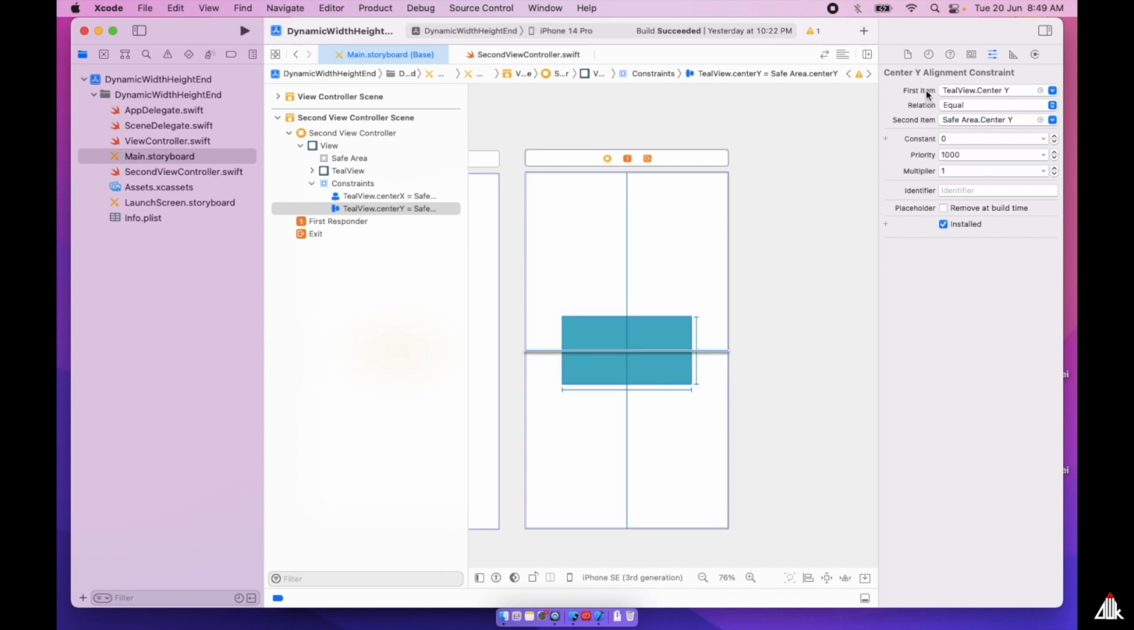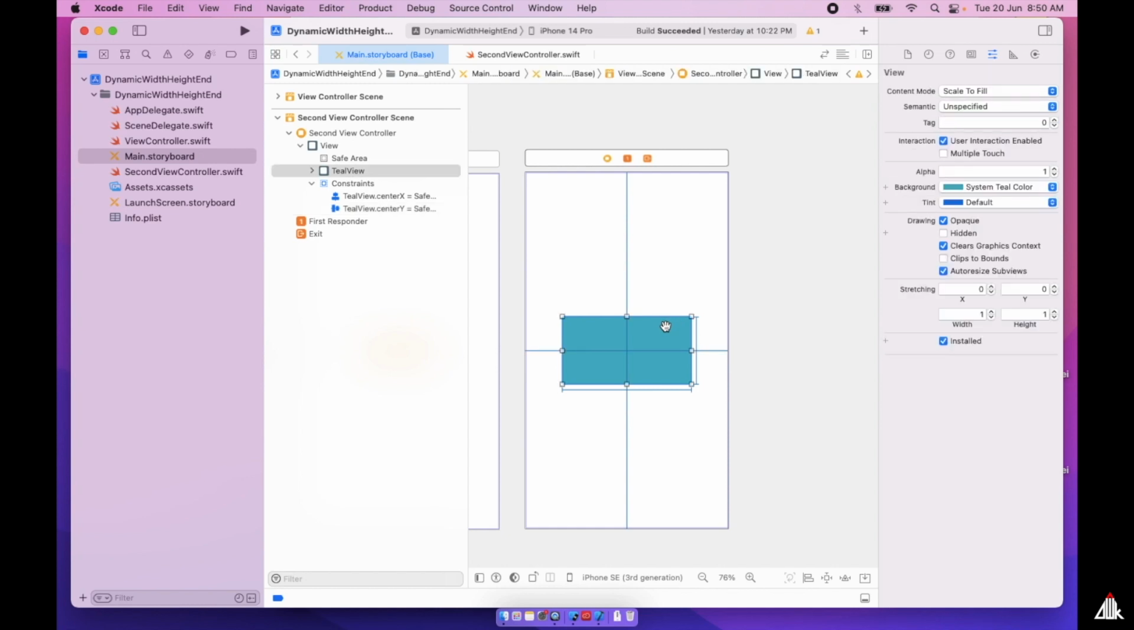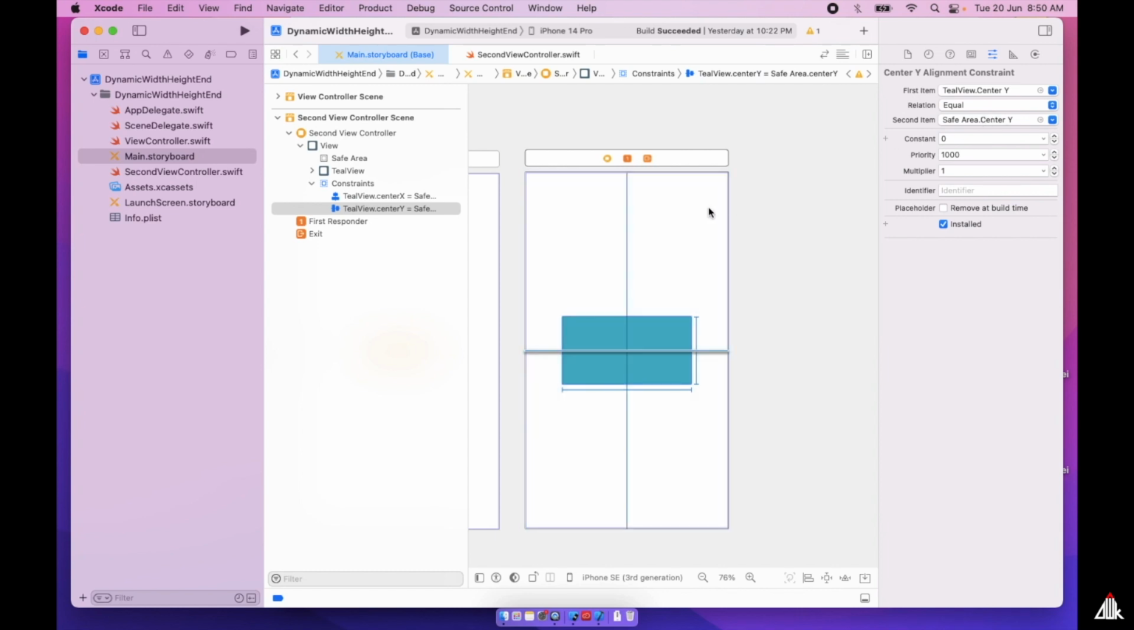Now there are two options, first item and second item. First item means the item on which the constraint rule is being applied, and second item refers to the item with respect to which the rule is being applied. That's why, since we assigned all the constraints with respect to the safe area, the first item is the teal view because all the rules are applied to this teal view, and the second item is the safe area since all the constraints are applied with respect to the safe area.